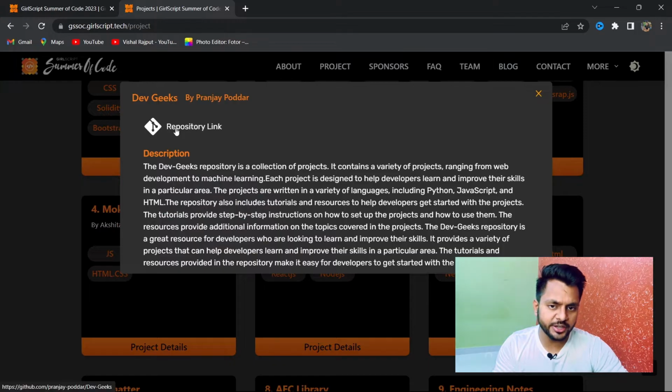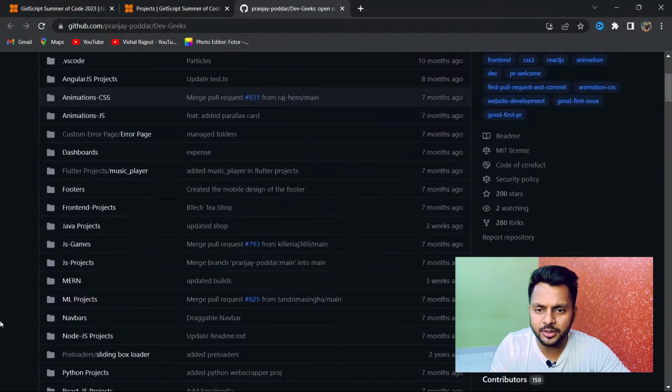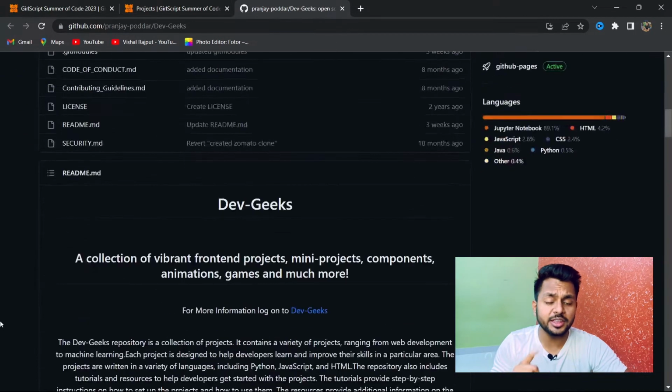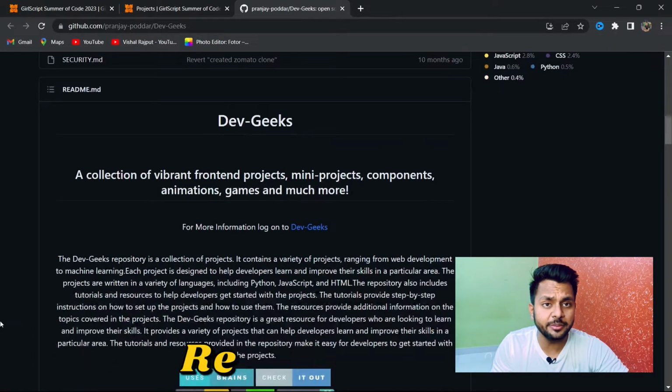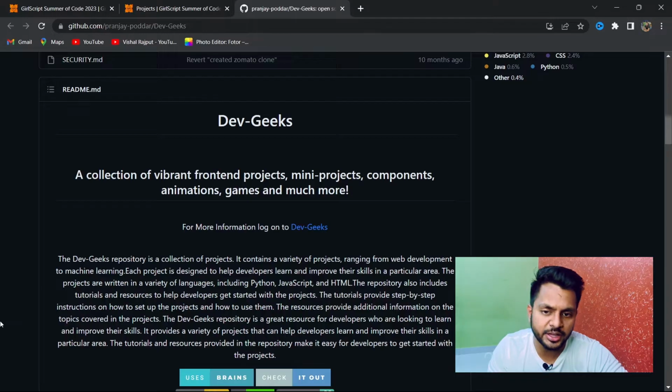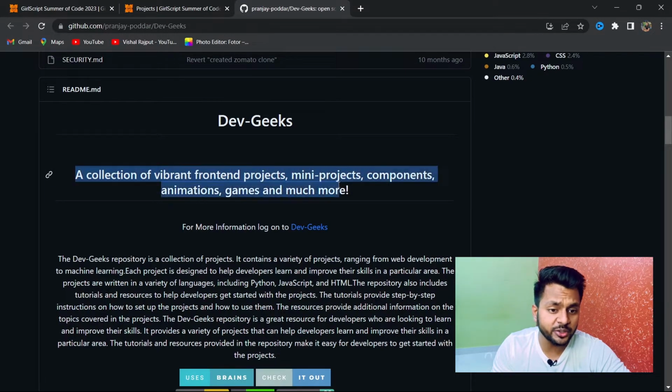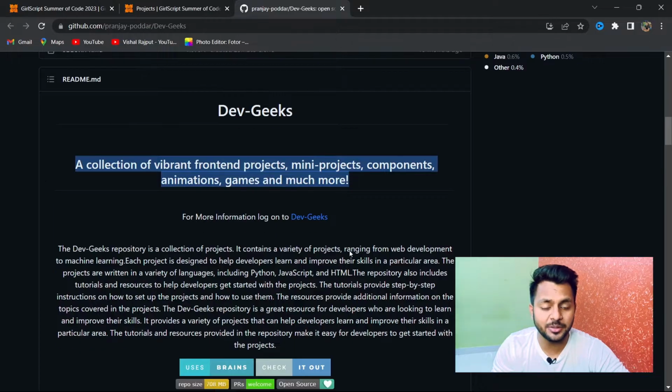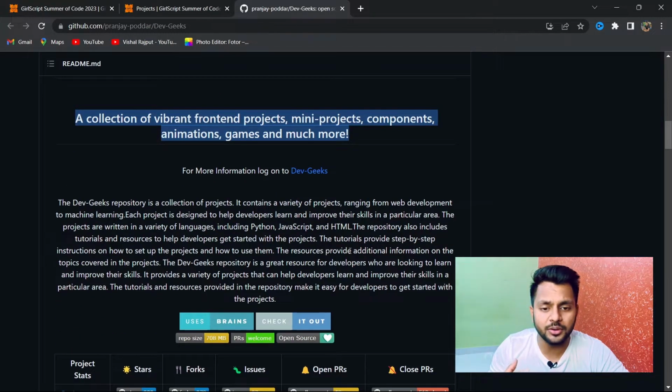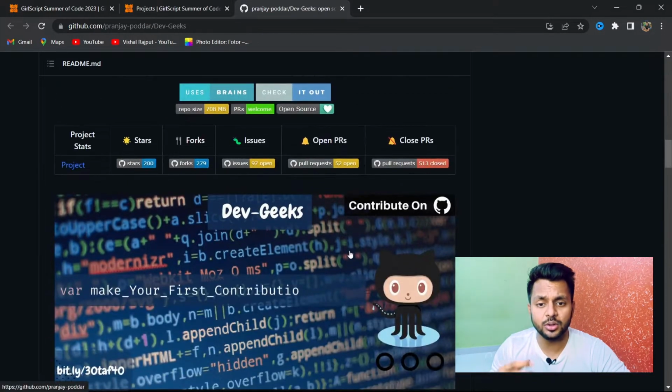on this repository link. If you go through this repository, the very first thing that you have to do is go through the readme. A readme file contains all the detail of that project. If I read this readme, I can find that this is a collection of front-end projects, mini projects, and component animation games. So this is more of a collection where you can share all your front-end related projects.